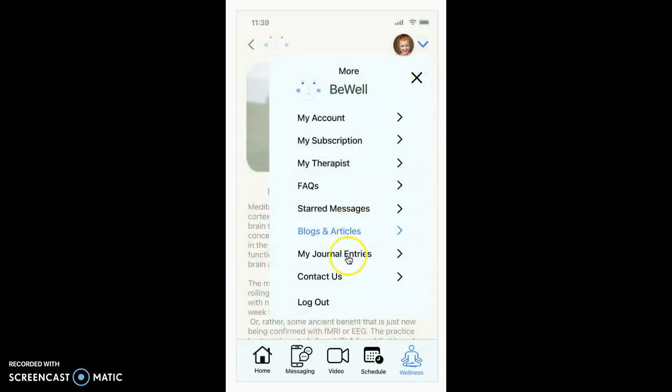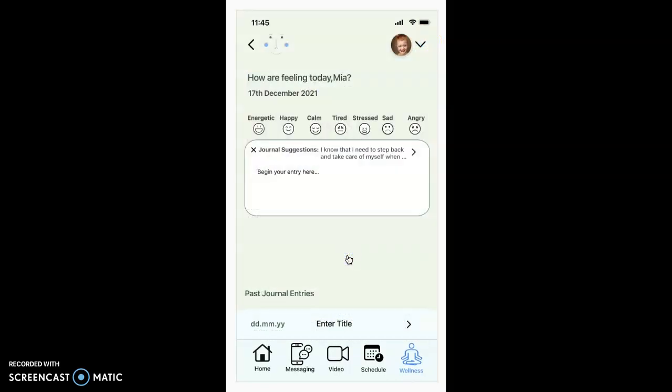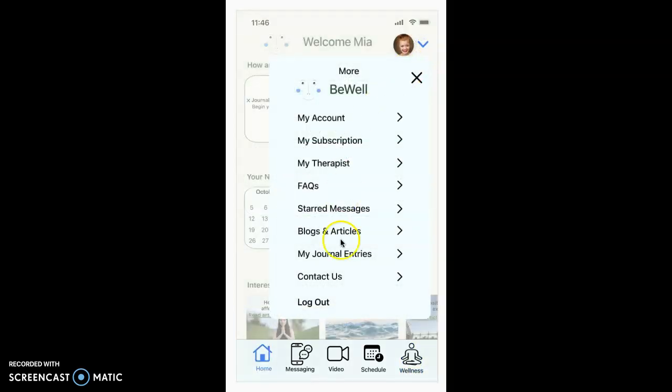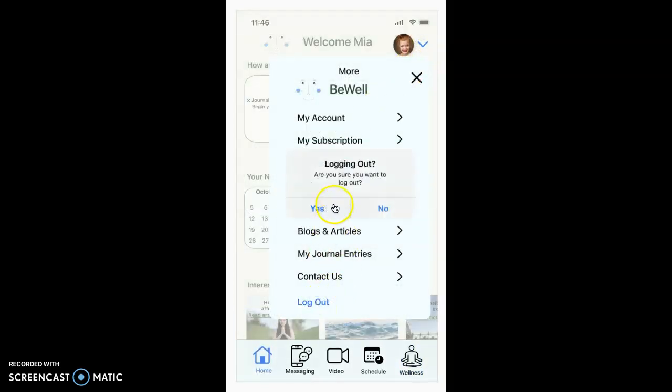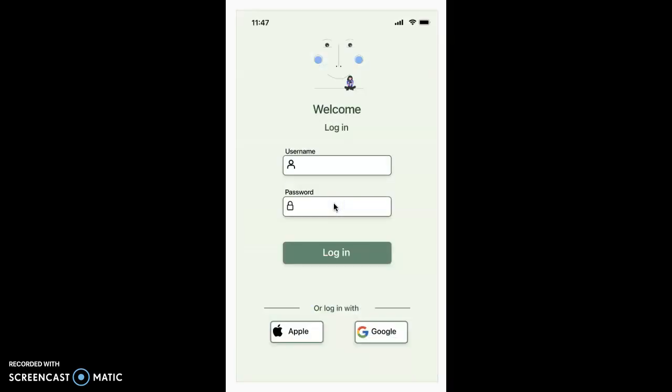And then lastly, we'll finish off by just looking at the My Journals entry. So here you have the opportunity to enter your mood, elaborate on that and include some journal entries, and then save it down here. And the BeWell app will save every journal entry so that you can use it as reference or refer to it in any future therapy session. So now we're just going to log out. Yes. And we're navigated back to a simple login page.